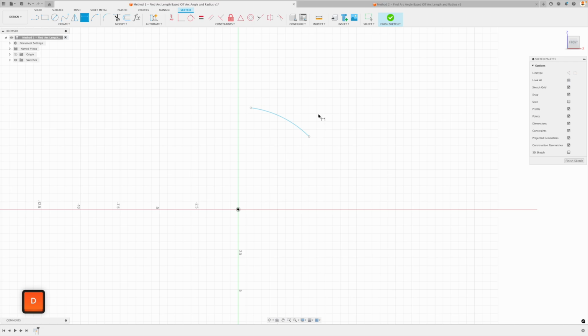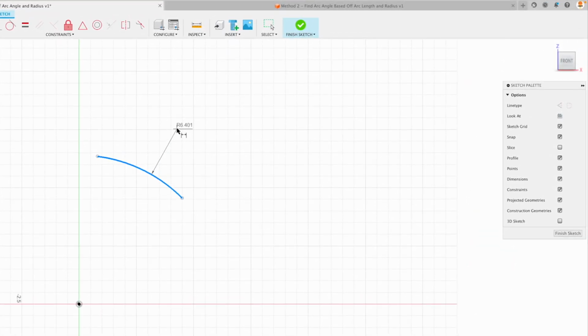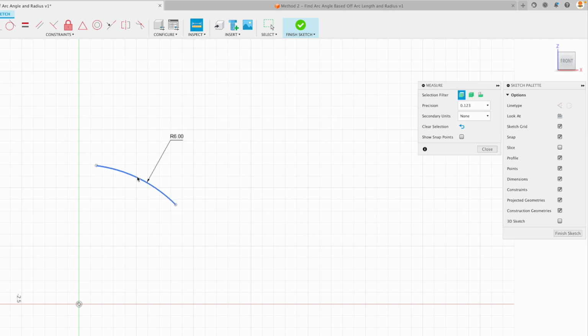I'm going to press D for dimension. Let's add a value here. And I'm just going to put in 6 inches right there for fun. And let's go back to our measure command. We're going to measure that arc. And here we have it. Our length is now a little bit smaller.